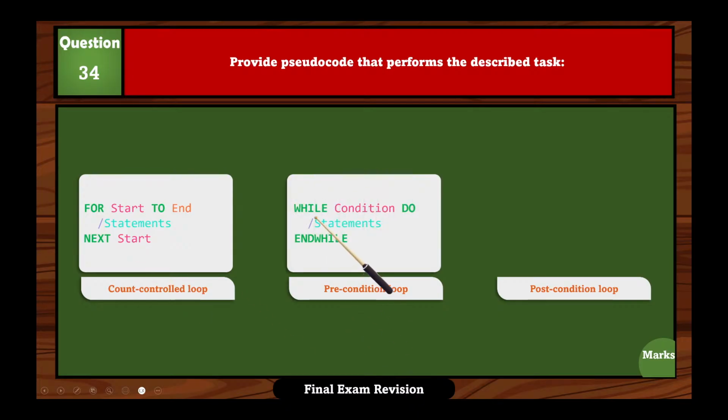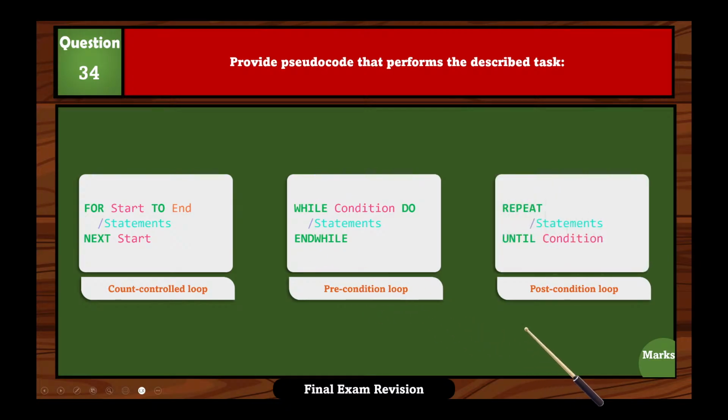Then the precondition loop. The precondition loop starts with a while, then you have a condition, then the keyword do, then you have a statement or the block of code that will run when the condition is true, and then you end the while loop with the keyword end while. Then you have the post-condition loop. The post-condition loop starts with the keyword repeat. Then you have the statements, and at the end you have the keyword until, and after the until keyword you have a condition.